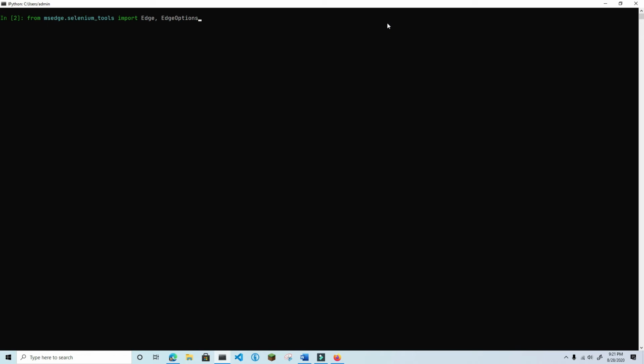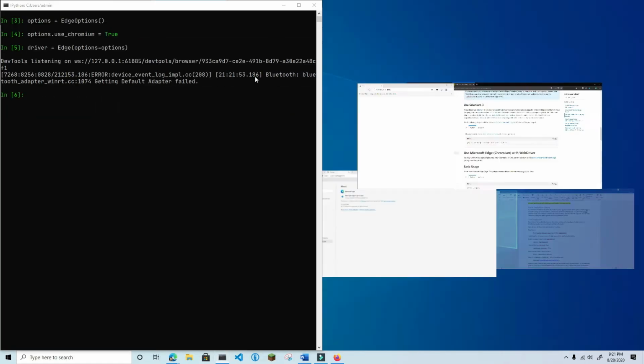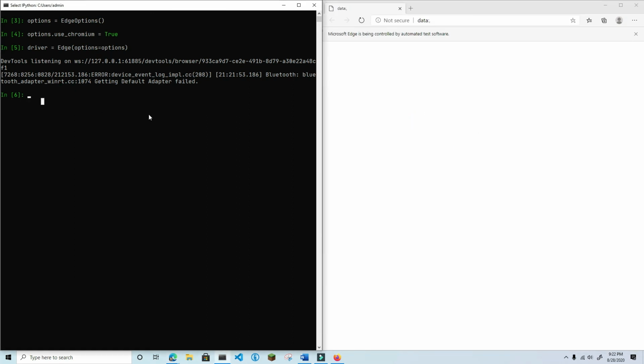In order to start up the Chromium version of Edge, you need to specify it with options, and this is why we've imported EdgeOptions. So type in options = EdgeOptions() to create an options object. Then set the use_chromium flag to True. Now you can create a driver instance with the Edge class, passing in options=options. Now try navigating to a web page, such as my GitHub site. driver.get, and then pass in the URL.